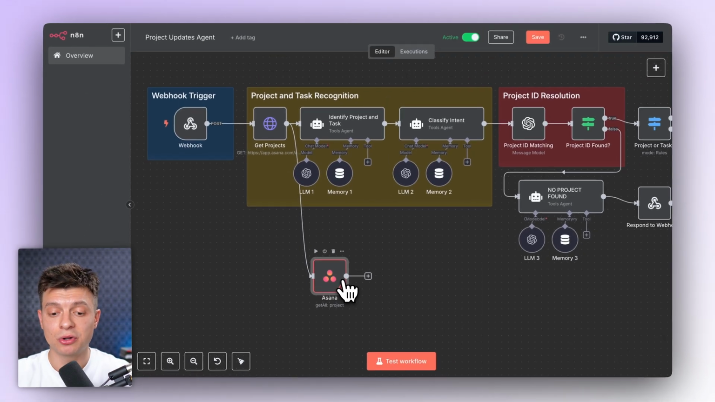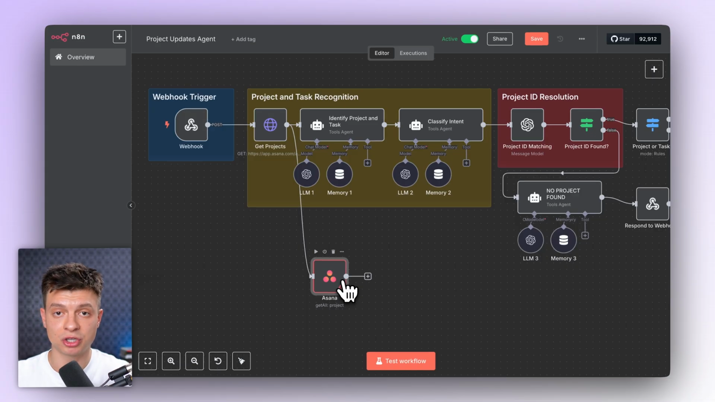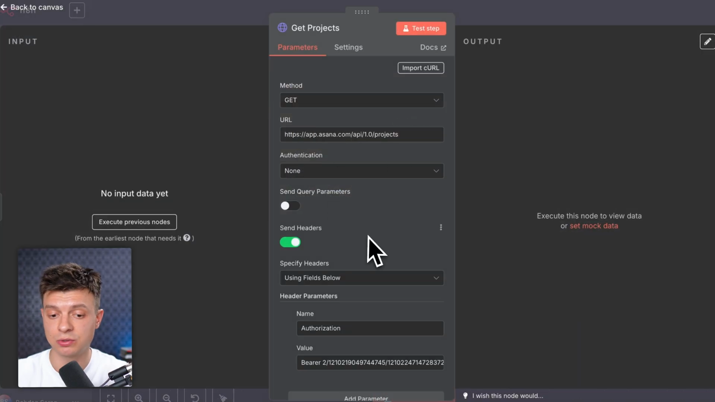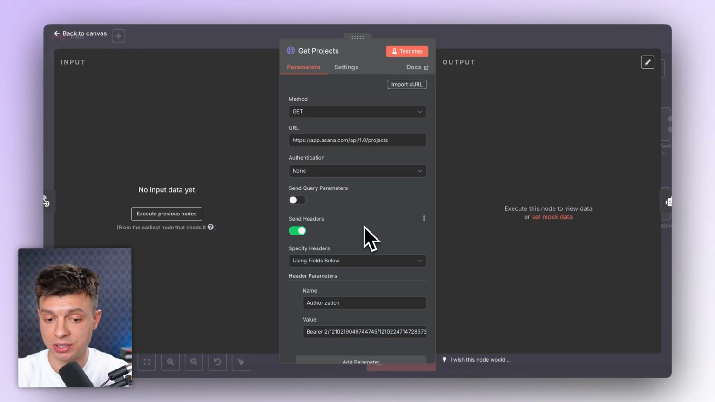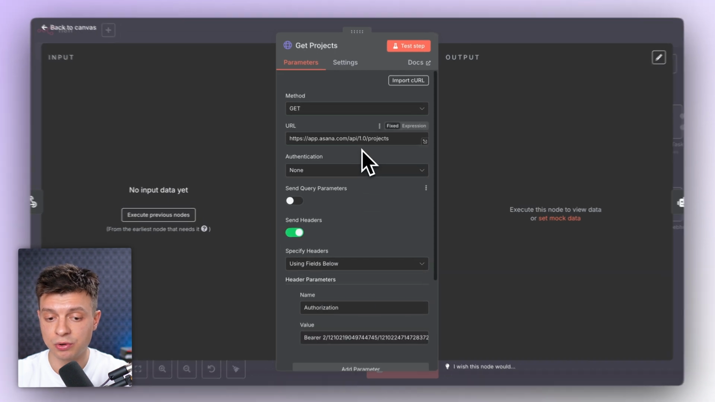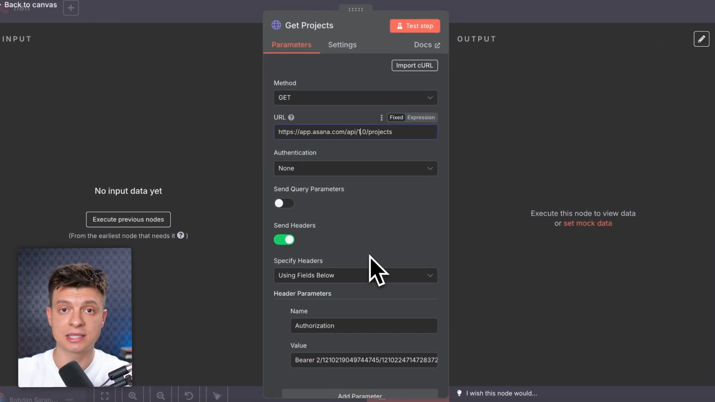But obviously not all of you would use Asana as a project management system. And my goal is to make this template and this tutorial as universal as possible. So I decided to use custom HTTP nodes. And if you understand how to use them, you can adapt it to any system you need, like ClickUp or Monday.com or Notion or Jira, whatever you want. So here I use method GET, and then the URL, everything is taken from Asana's documentation.